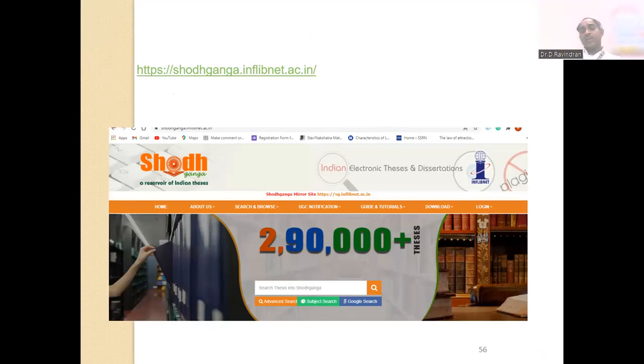Shodhganga will give you the whole database of recent, complete theses. Don't just download this, don't do copy-pasting. Please try to understand how they have written. It is helpful in terms of finding the related universities. You can find the template and directly go to the research methodology. You can find what the possible variables are. If you go to the review of literature, you can just follow the previous studies.